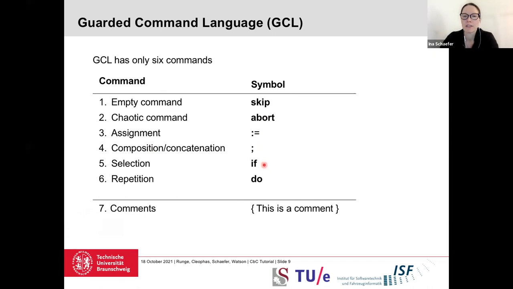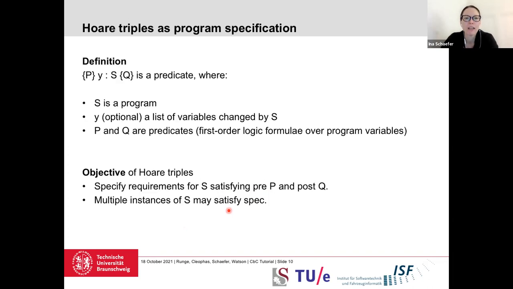Then we have an if statement where we can say if a condition is true, then we execute a chunk of code. And then we have a repetition, which is called do here. We could also call it while or loop. This means essentially that as long as the loop guard is true, we execute the loop body. And we also have comments, just to make our life easier. So this is a very simple while language from the textbook.